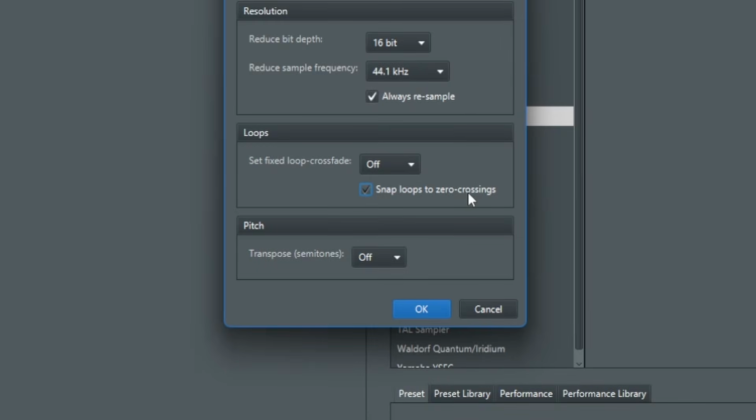One is snap loops to zero crossings. For example, if a source material uses crossfades in loops to remove a click and the destination format does not support such a thing, this might be a workaround to make it snap at zero crossing so you won't get a click. Might still not sound too good, but at least you won't have any clicks.